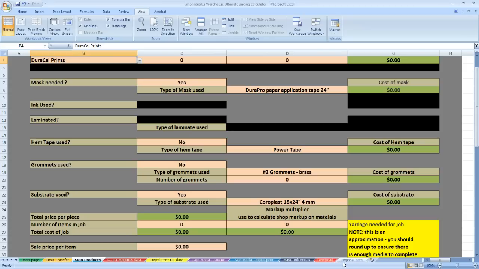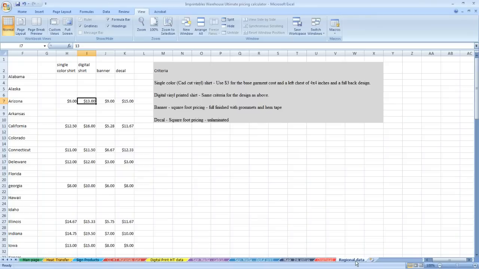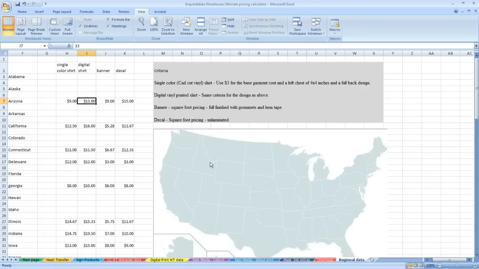And there's one other thing I wanted to show you, which is regional data. Now this is not complete. I'll admit it right now. I was trying to get a whole bunch of great data for you guys out there. There is some very good data in here already, but as you can see right off the bat, I don't have any data for Alabama and Alaska and some other states. So I'm still looking for established shops and anybody else that wants to share information based on this criteria here, what you're charging.